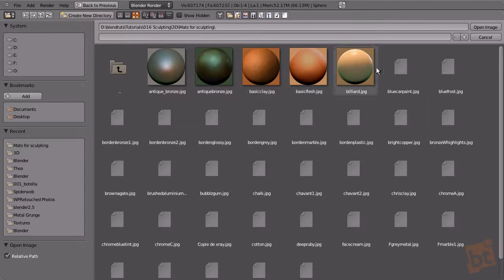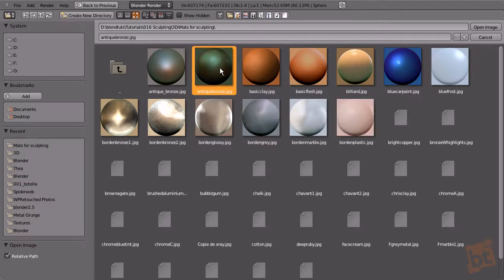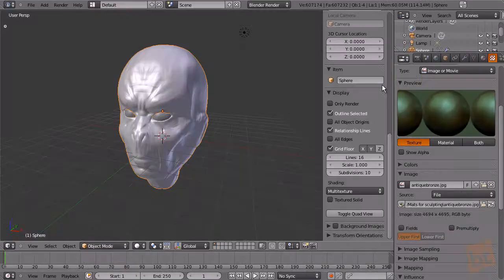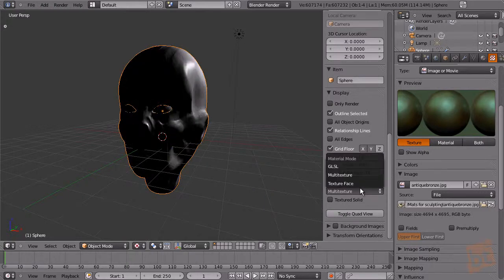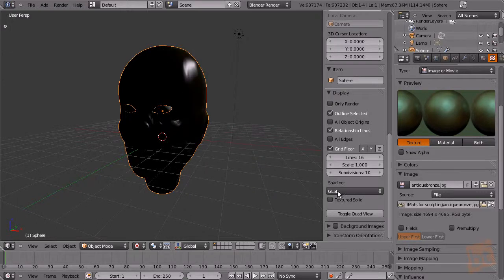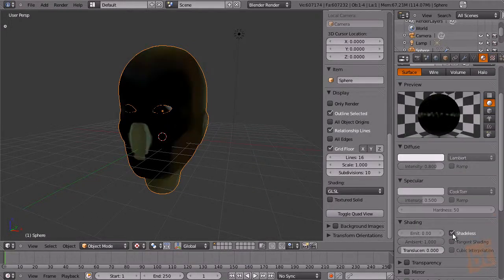They take a lot of time to show up because they are very big images, but I will use this one for example. So open image, here I have it, and let's activate here the texture mode on the viewport, activate here GLSL. And now let's go again to the material panel, and here select shadeless.